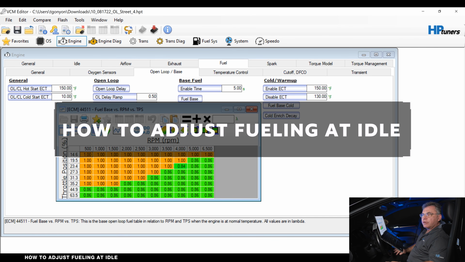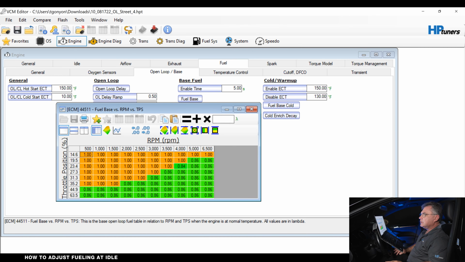One of the questions we also had was about how to adjust our fueling at idle, what we're commanding for idle. In this case, I've brought up an actual S197, and I brought up the fuel base versus RPM versus TPS, which is throttle position sensor. You'll notice at 1.0 lambda, we're commanding at the point of throttle position of 14.6, or idle at that point. As we step into the throttle, it goes into the commanded lambda of 0.86. So if you wanted to change this for some reason to 1.1 or 0.97, you could do that.